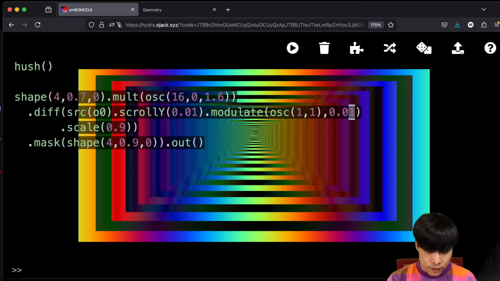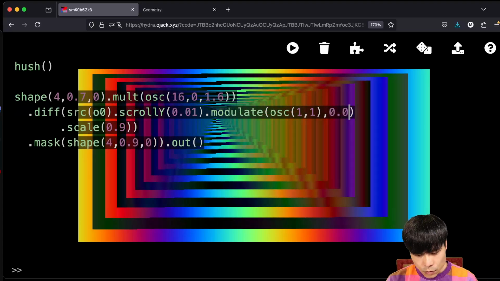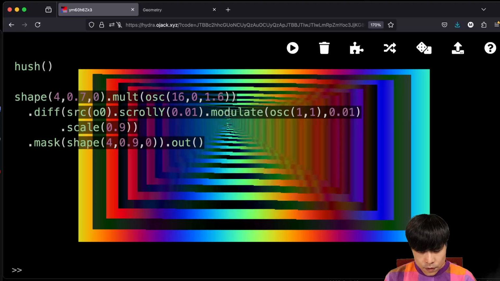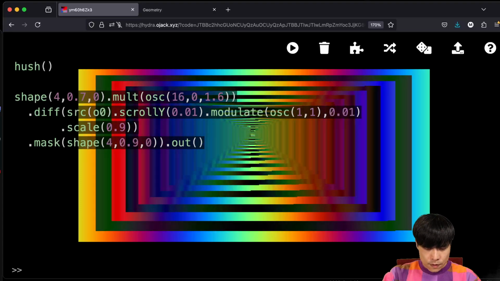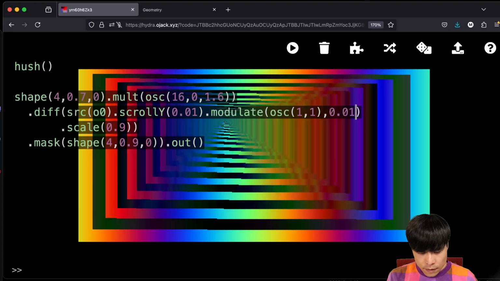I just use the second parameter 0.01 to match the scale we were working on. Maybe this is too small. Oh no, I think it's okay. So now we can see that this corridor is again moving, but in a slightly different way.